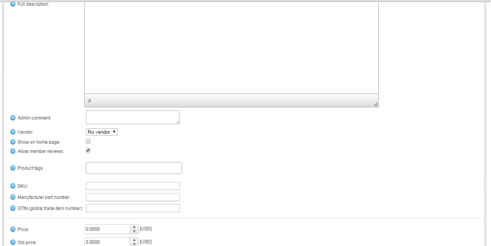You will then scroll down and choose any comment you'd like to make, and this is only for internal use. Then you have a vendor field. If you have a vendor you purchase your products from, then you would have them listed and you would choose this drop down button and choose which vendor they come from.